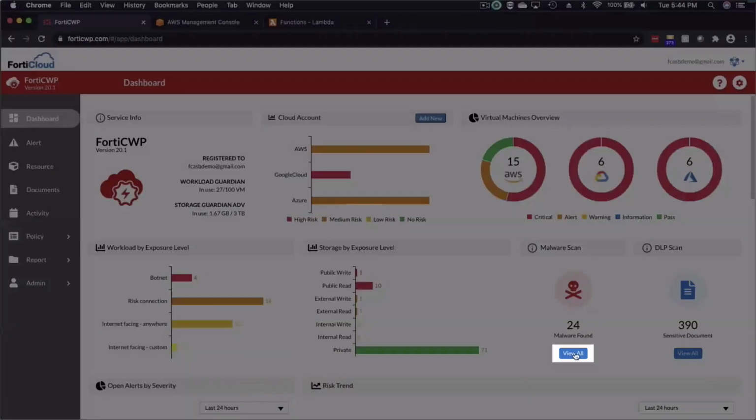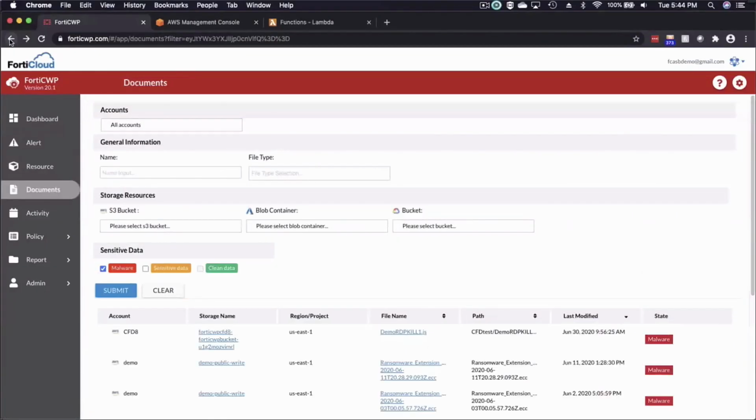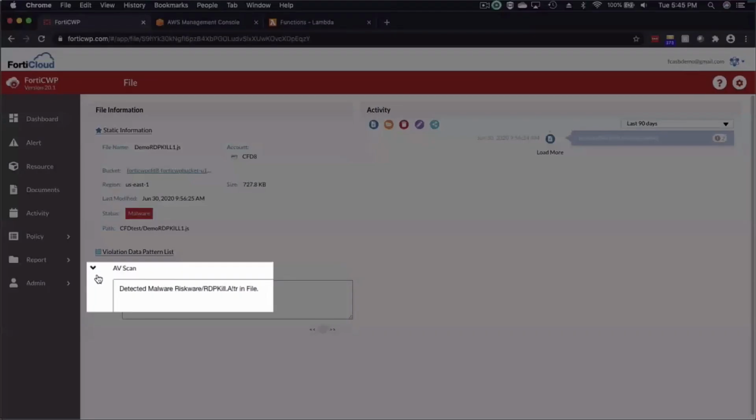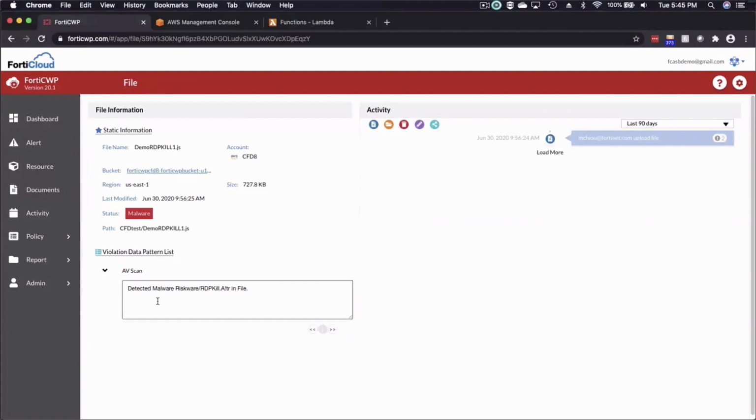And then we'll go to the malware scan, and in here we'll see the alerts for all the malware scanning. And again, for CFD8 right there is the first one, that file for demo RDP kill. We click on that, you get some more information, and you can see the file name, region, so on and so forth. And then in the data pattern, we're analyzing that and detecting malware, riskware in that file. So that's why this alert has been generated.